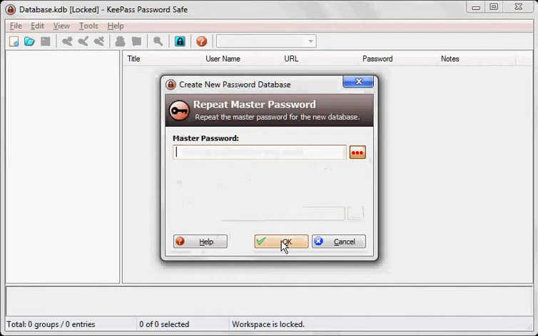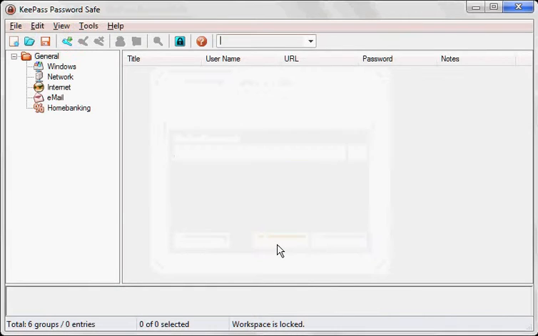It then asks me to repeat it again. I love my mother-in-law very much! Exclamation mark. And OK. That has now created my database. And here I can now store existing passwords or create new ones.